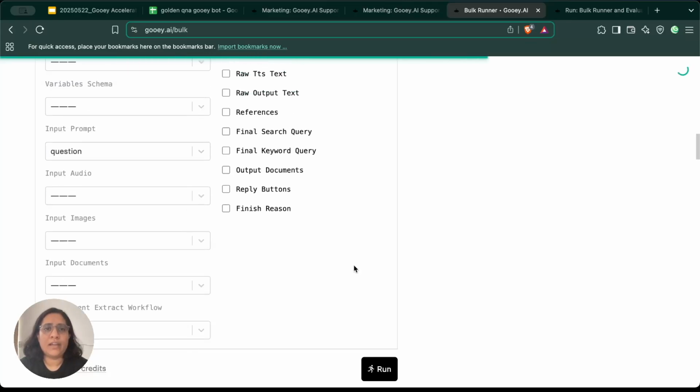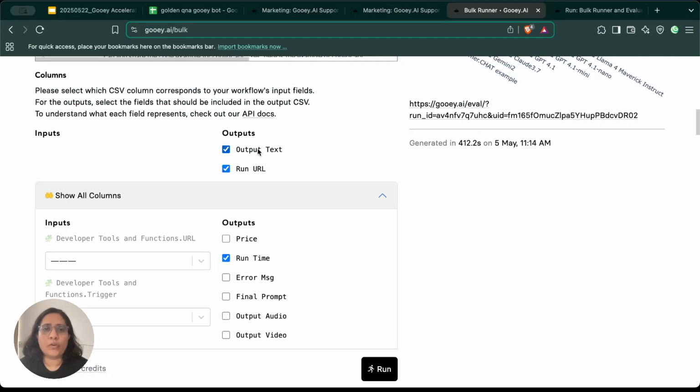And you already notice the output text, run URL, runtime, these are already ticked. Let them be as is. This will help you understand latency. Output text is important if you're doing translated languages, and the run URL is really useful for debugging.